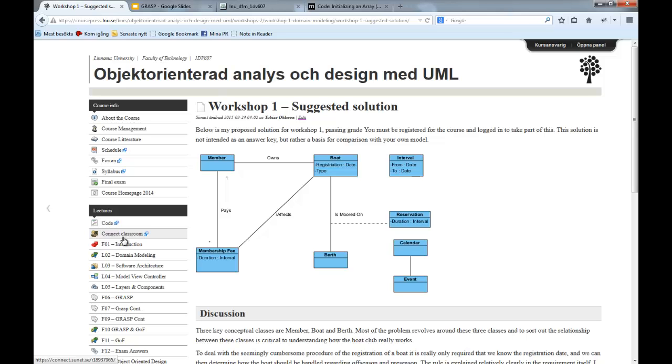I think most of you at least got some kind of member and some kind of boat and some kind of berth. That's maybe the most important stuff to get. Many of you also had some kind of reservation, sometimes in the form of just an association. I think this could be developed into a class of its own. A reservation could be a tangible thing that the boat club manages. But if you don't have any questions for this, let's move on.